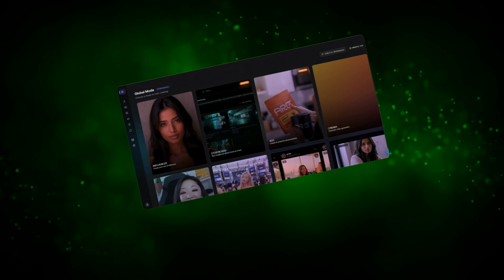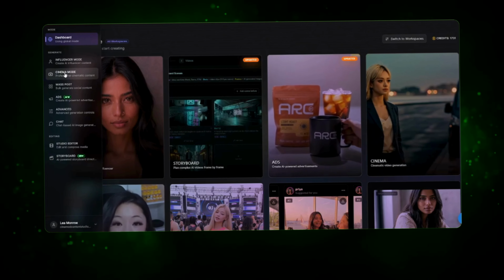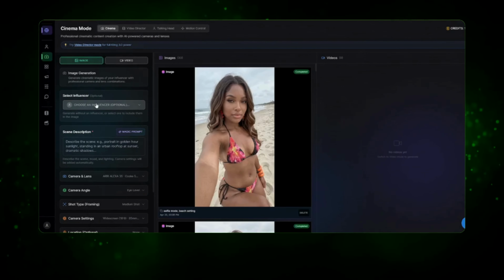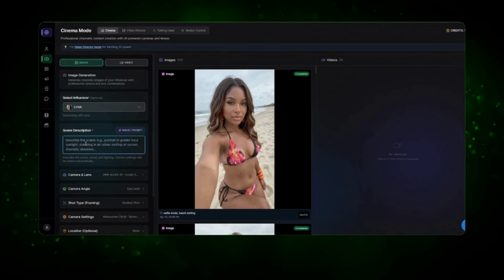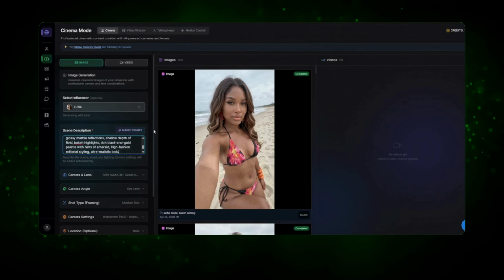Now imagine taking that same influencer and shooting her like she's in an actual film. That's what cinema mode does. So I'm going to go back into the dashboard and click into cinema mode. On the image section, I'm just going to recreate something simple first. Let's say I want to create my AI influencer on a stairs because I know that kind of aesthetic performs well. So I type in the prompt. Don't worry, I have linked it in the description for you.